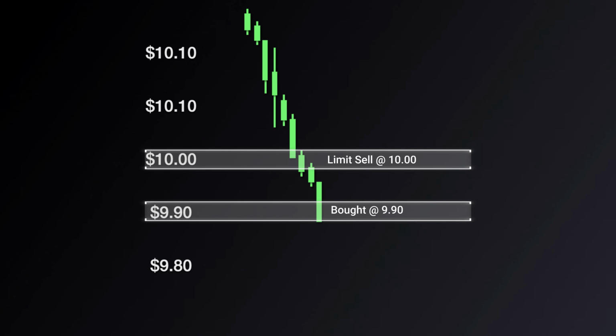So to execute this order, you would make sure that the sell side is selected, which turns the buttons red, choose limit, enter the price you want to sell the shares for in the price box, enter the number of shares you want to sell in the shares box, and then click the sell button.